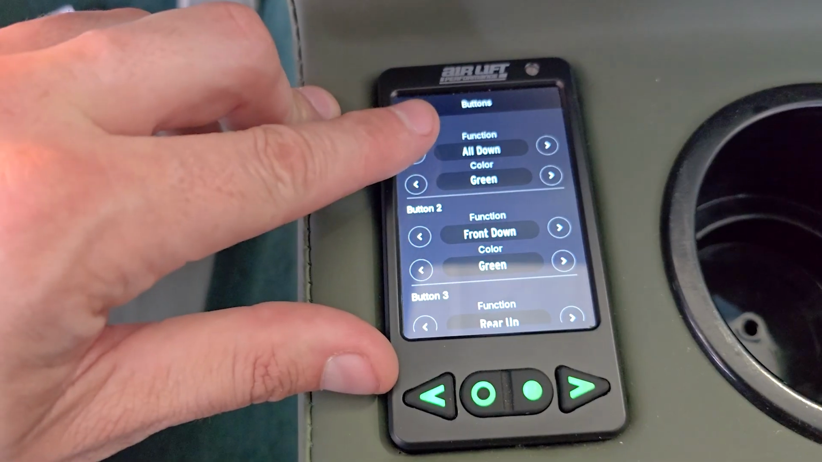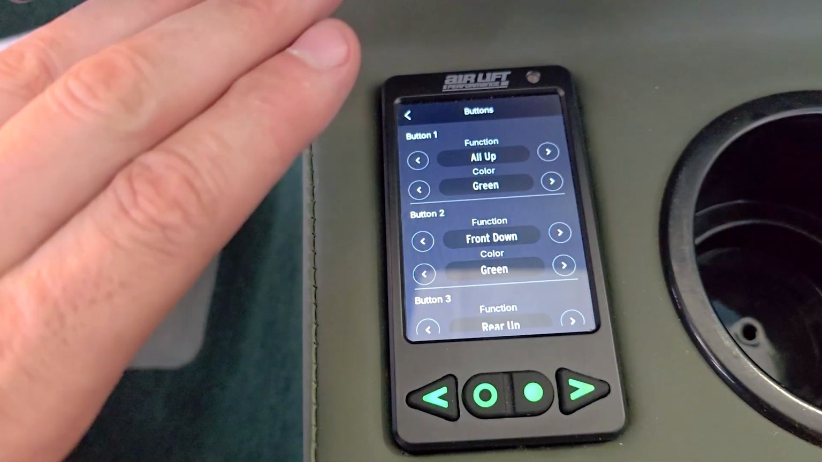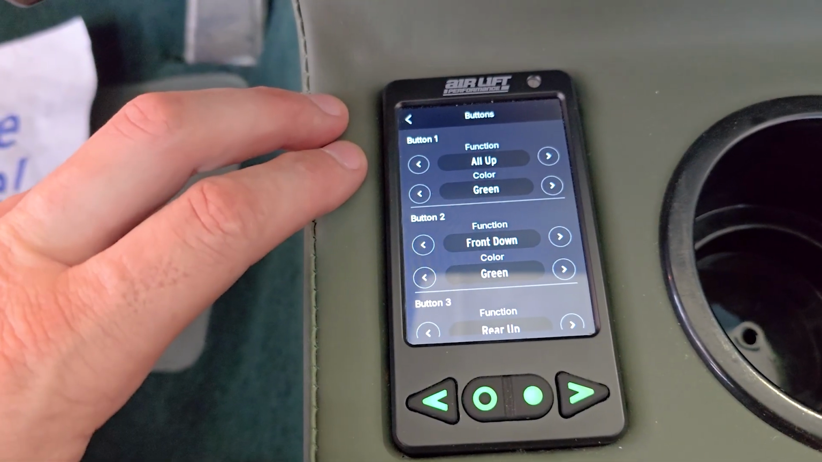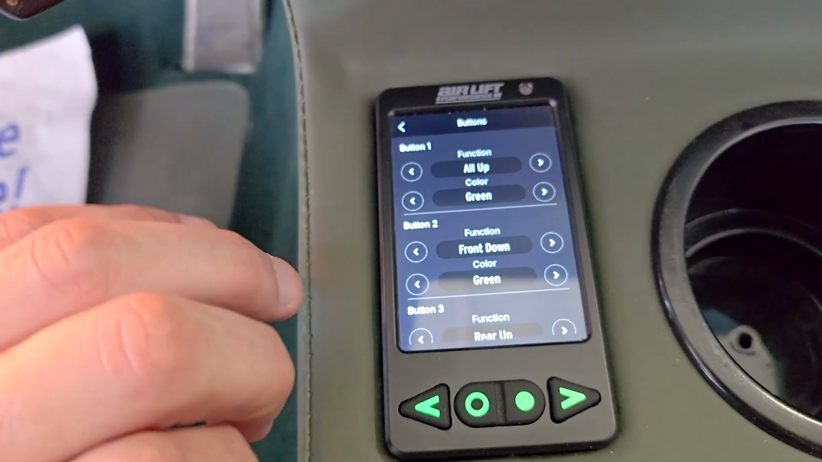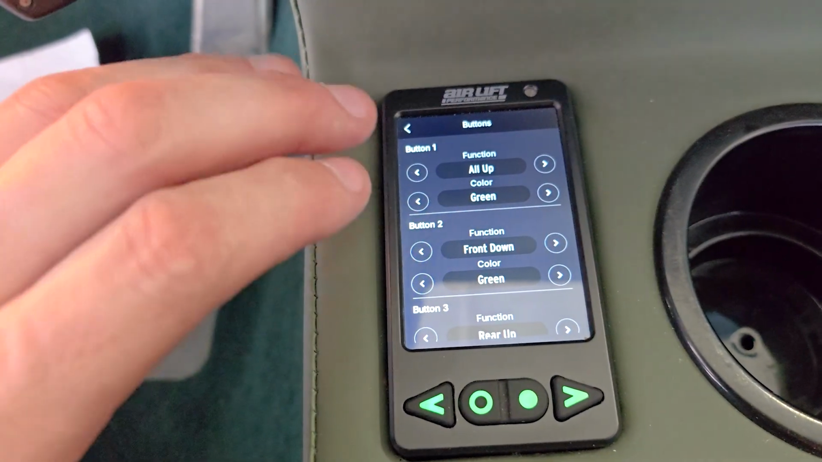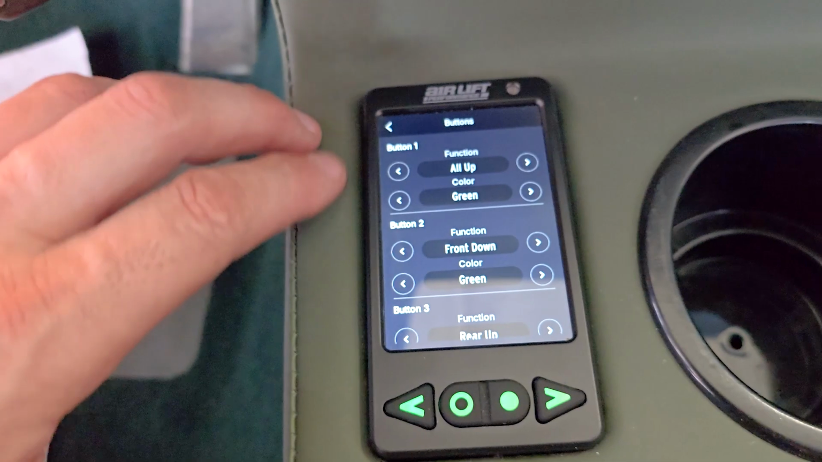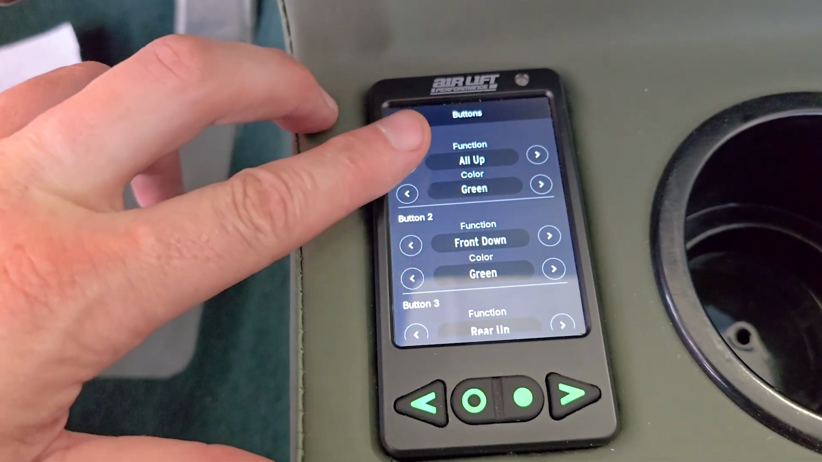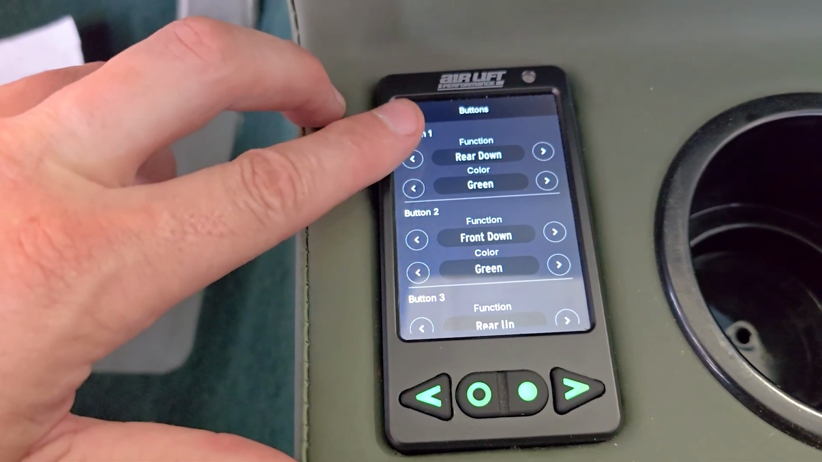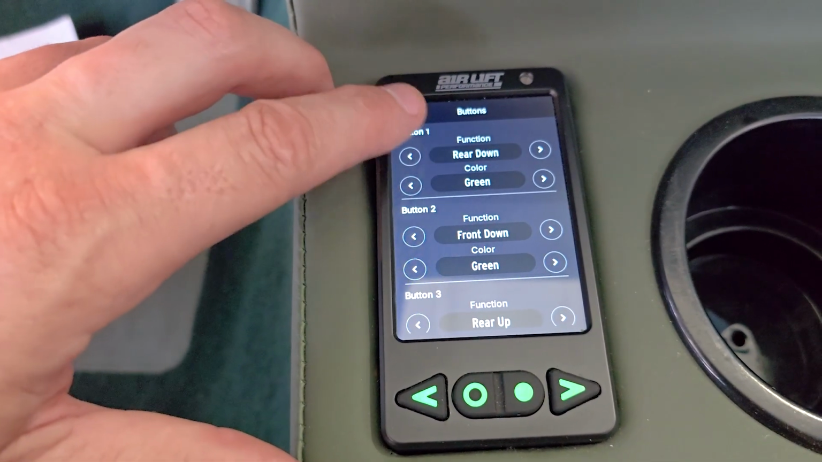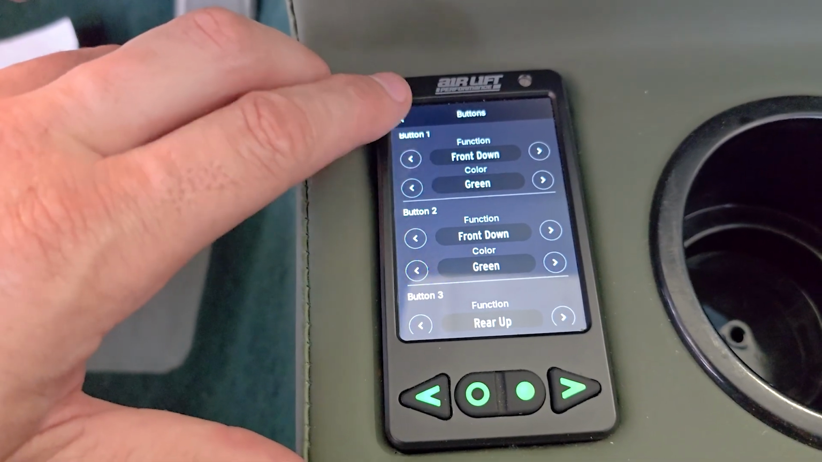You also have all down, so that would air the whole car down. Different than air out, because air out's just going to dump all of the air out. Air down is just going to air out as much as for as long as you're holding down the button. And then all up, and we're back to where we were, rear down. So let's put this back to front up.